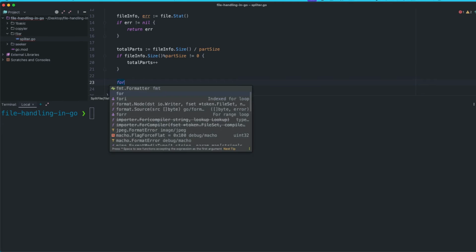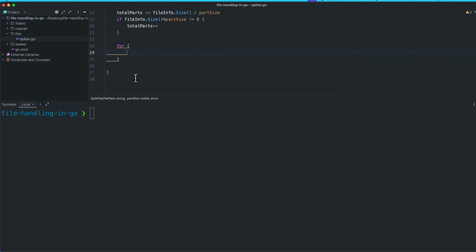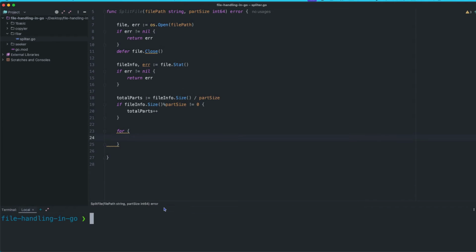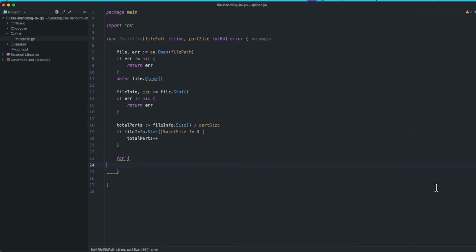After that, we go into the processing. Sorry about that, let me close that out. So far this is what we've written. We've opened the file. We extracted the file information. From there we can get the size. Then we determine the total parts that we want to chunk the file into. In case of a remainder, that means we need to create the extra one. Then we did the increment here.